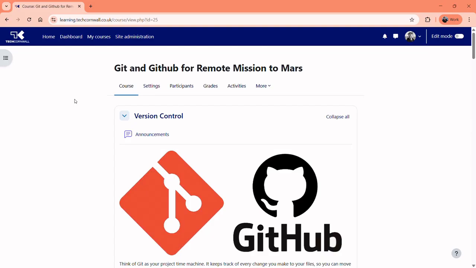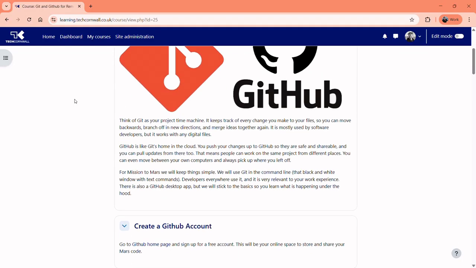Okay, here we go. This is about Git and GitHub for the remote mission to Mars. These instructions are on the learning platform we sent you. So this is mostly about setting up and getting used to using Git and GitHub for the purpose of this work. So we'll just briefly go through these instructions first, and then I'll show some demonstrations.